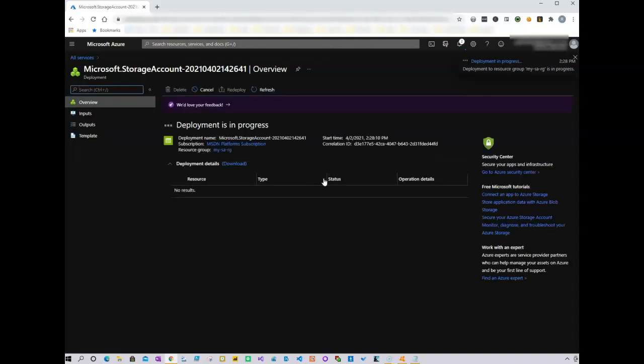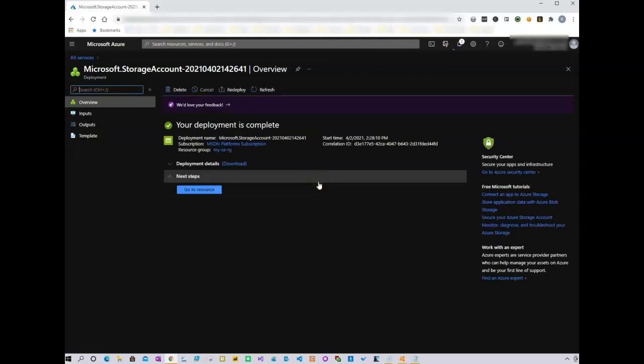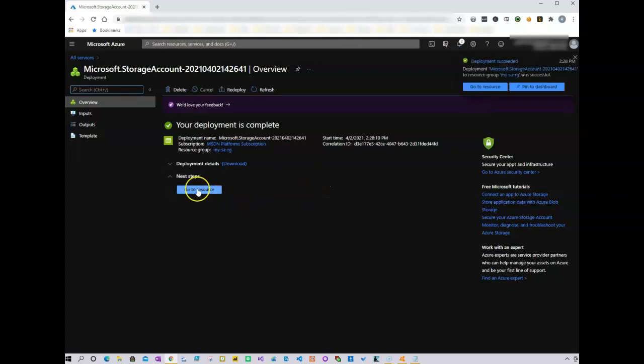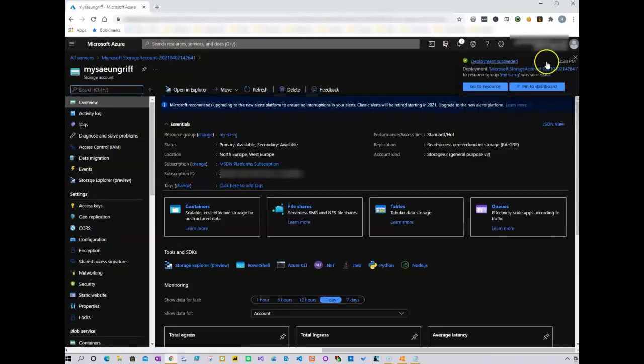Okay, so the deployment has now been submitted. This is going to take a couple of minutes to create. Excellent. Your deployment is now complete. Go to Resource. And here we get the overview of our storage account.